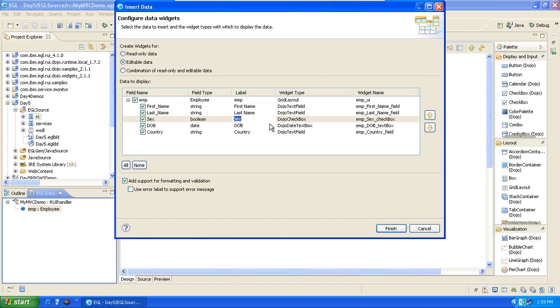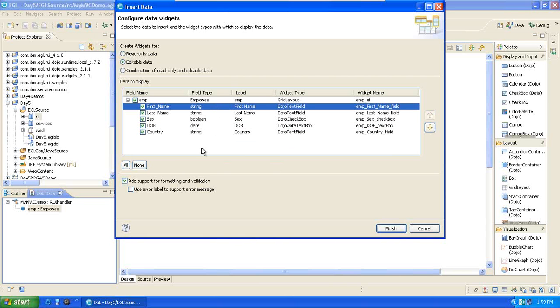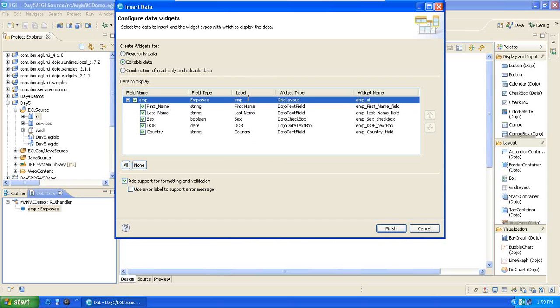Okay, now against the text, it's creating a checkbox because text has a boolean type, that's why it's creating a checkbox. Date of birth has date type, that's why it's creating a date text field. And for a string, it's creating a text field. Okay, give it this label employee.